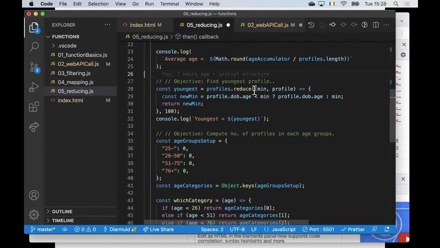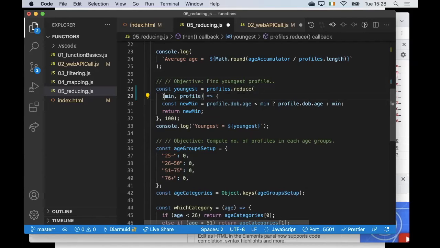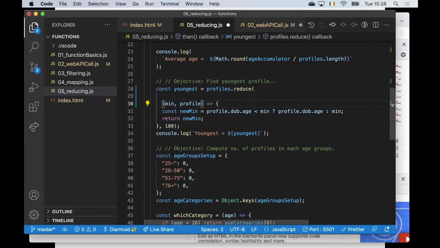So in this case, my callback essentially needs to determine: is the current user that's being processed, is that user's age less than any of the ages that I've seen so far, or that have been processed so far? If it is, make that the new youngest age. If it's not, then leave the youngest age to be whatever it was before this particular invocation of the callback.